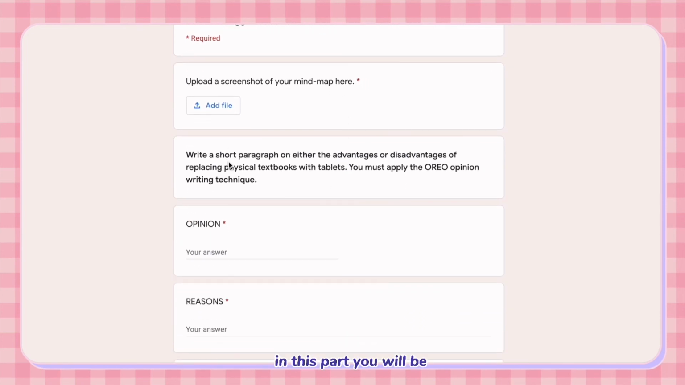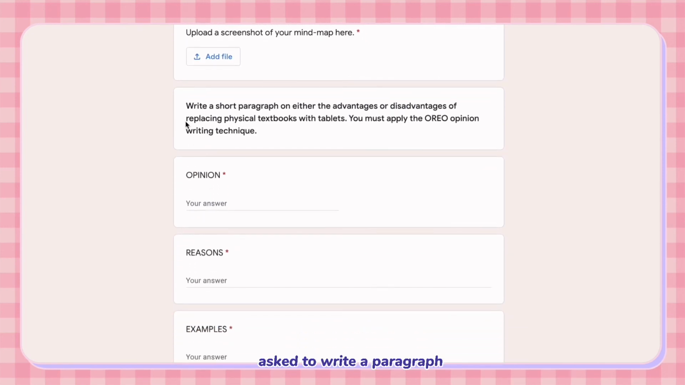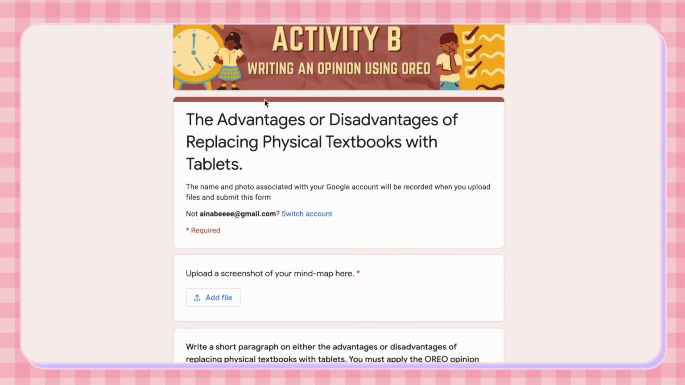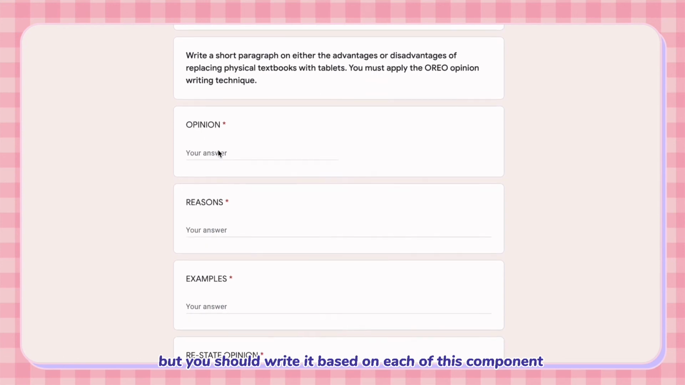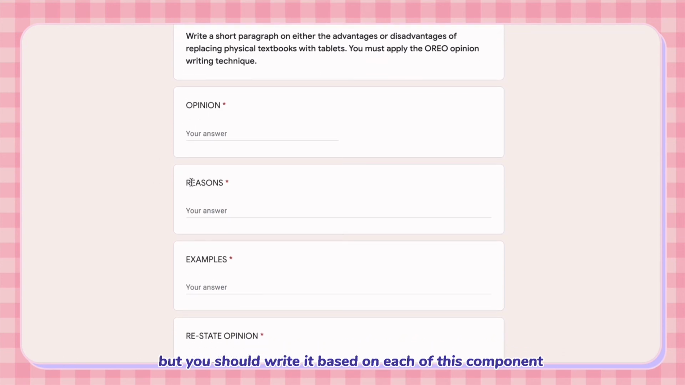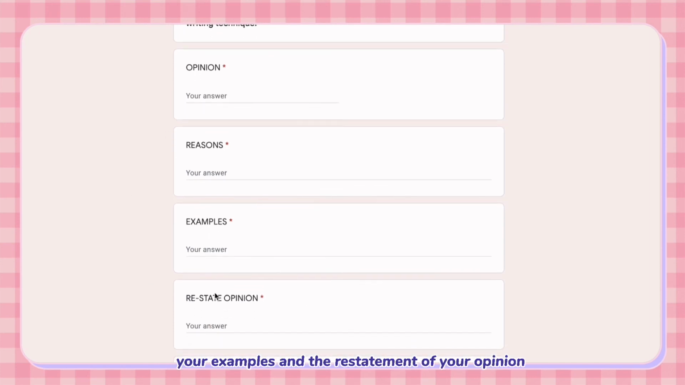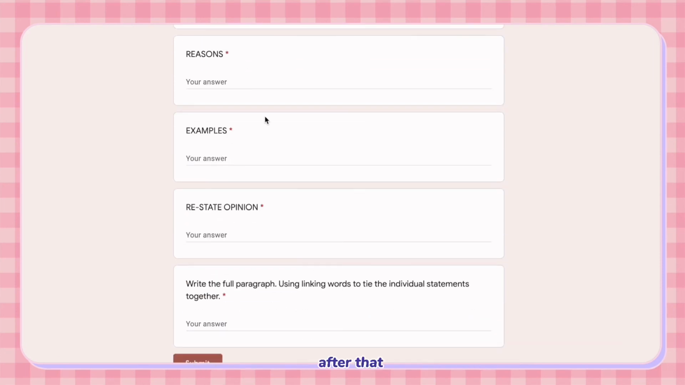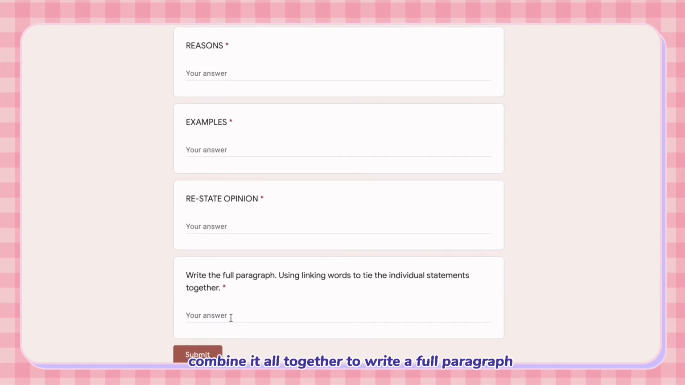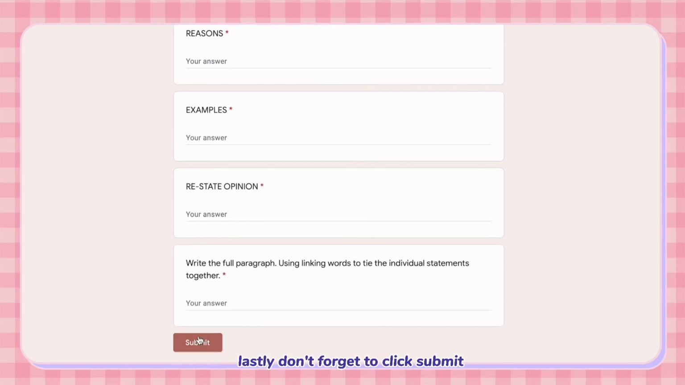Okay, in this part, you will be asked to write a paragraph expressing your opinion regarding the topic here. But you should write it based on each of these components. First, write your opinion, and then your reasons, your examples, and the restatement of your opinion. After that, combine it all together to write a full paragraph using linking words to tie all the individual statements together. Lastly, don't forget to click submit.